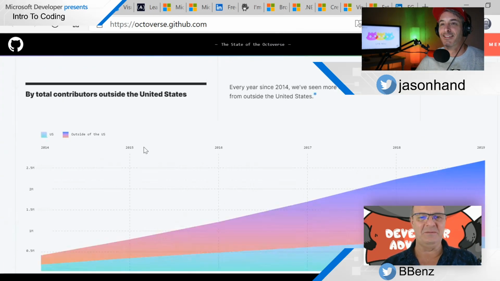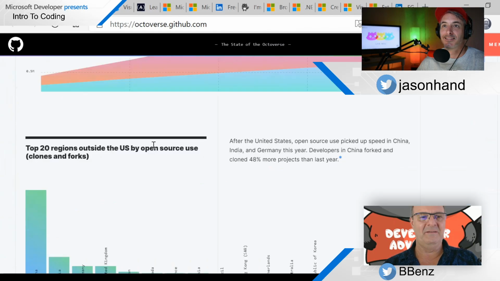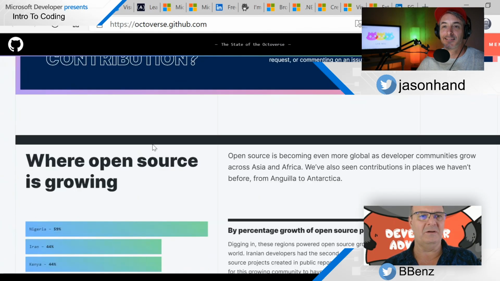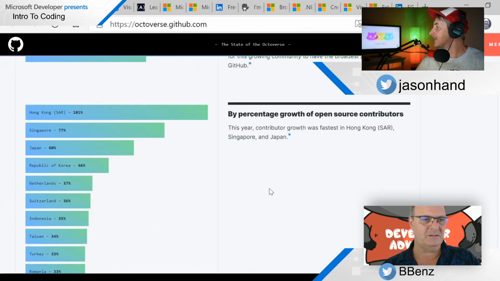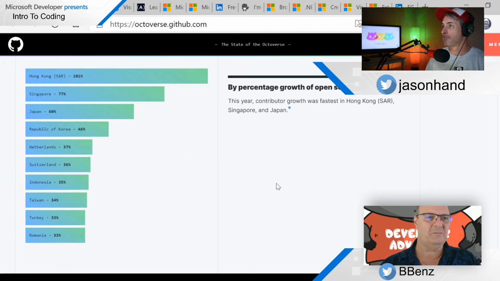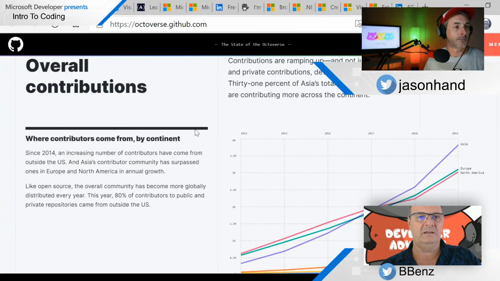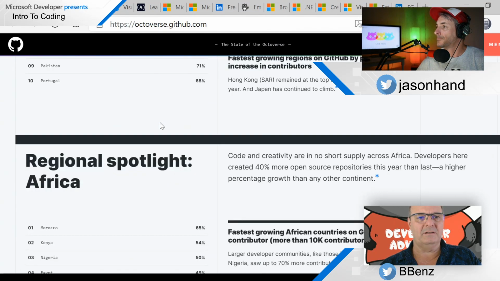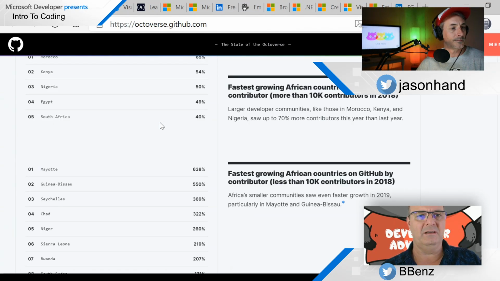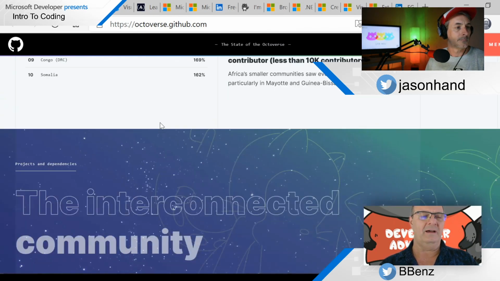Okay, total contributors outside the United States, where open source is growing. This is interesting. Nigeria, Iran, Kenya, this is truly a global report. Growth of open source contributors: Hong Kong, holy cow. 77% for Singapore, and several other countries. Contributions, let's see. Trying to get into more of the programming languages here. Let's try and get into there. Interconnected community. Oh yeah, here's a good one.